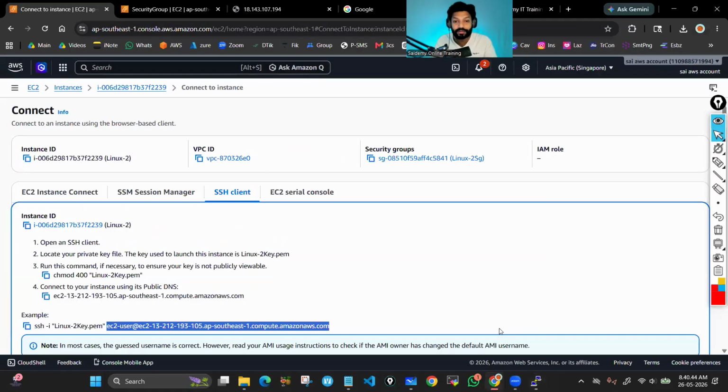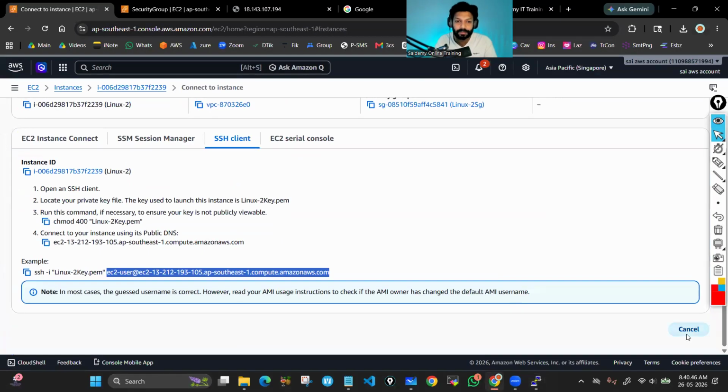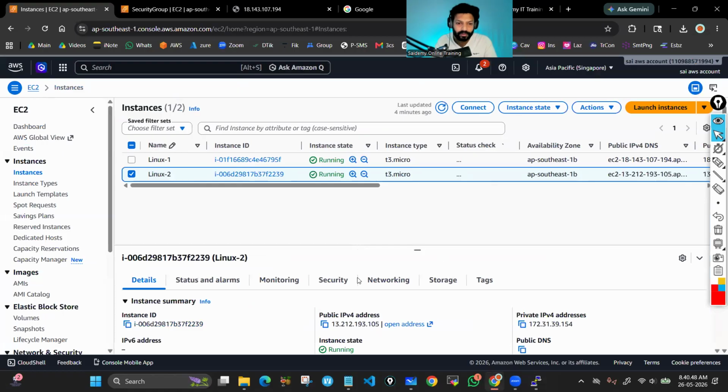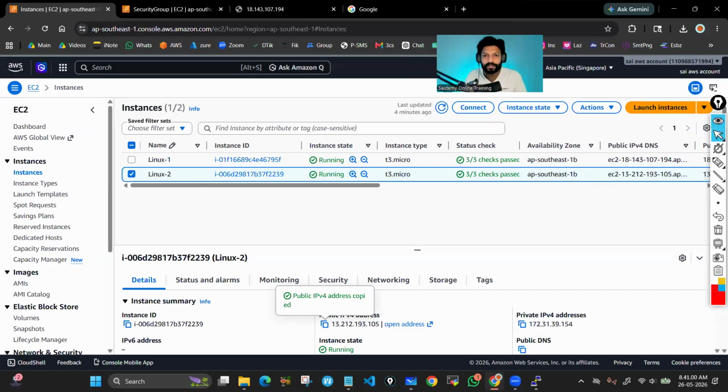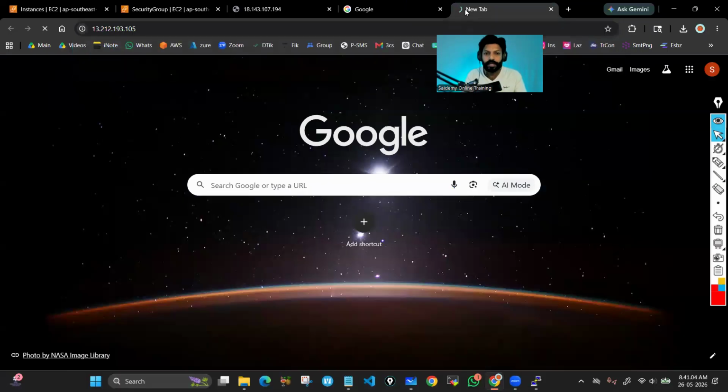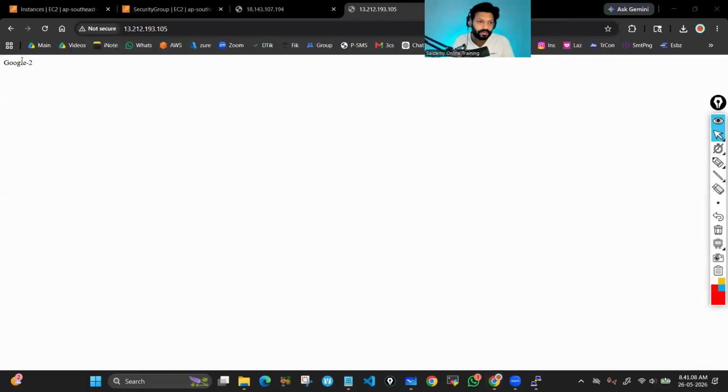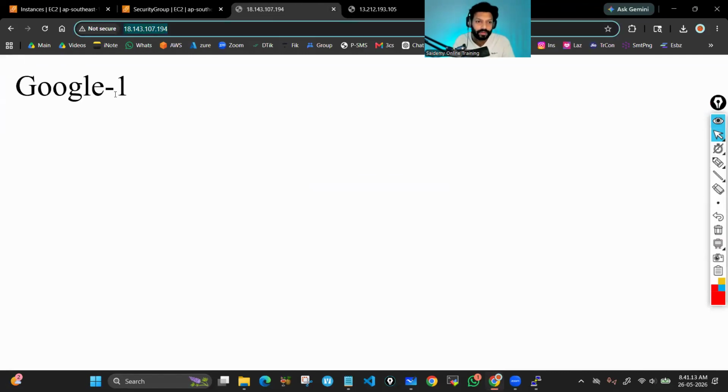How to verify its web content? Take the public IP. You can see Linux server 2. Take the public IP and paste it in the browser, you should be able to see. One second. Enter. That's it. You can see Google 2. So right now I have two web servers. In one web server, Google 1, another web server, Google 2.